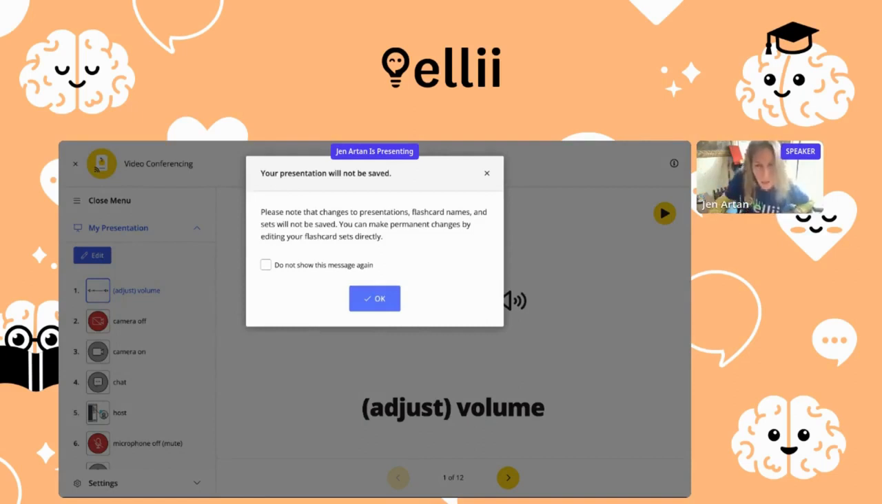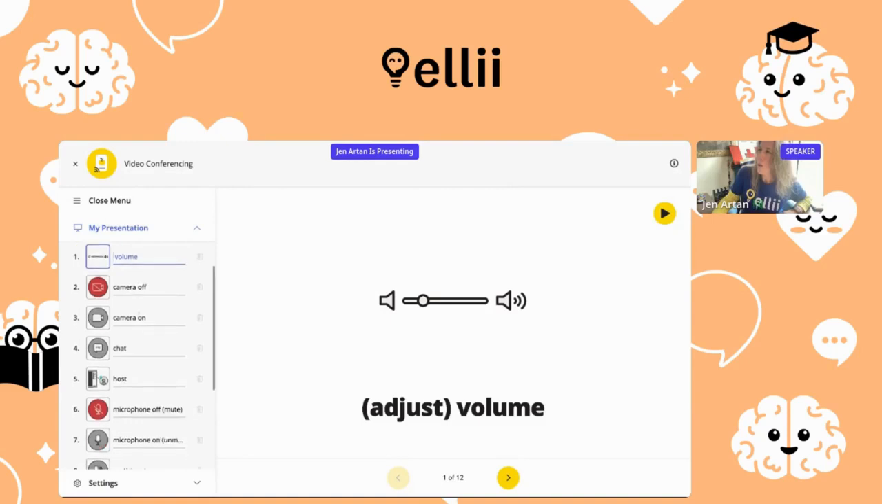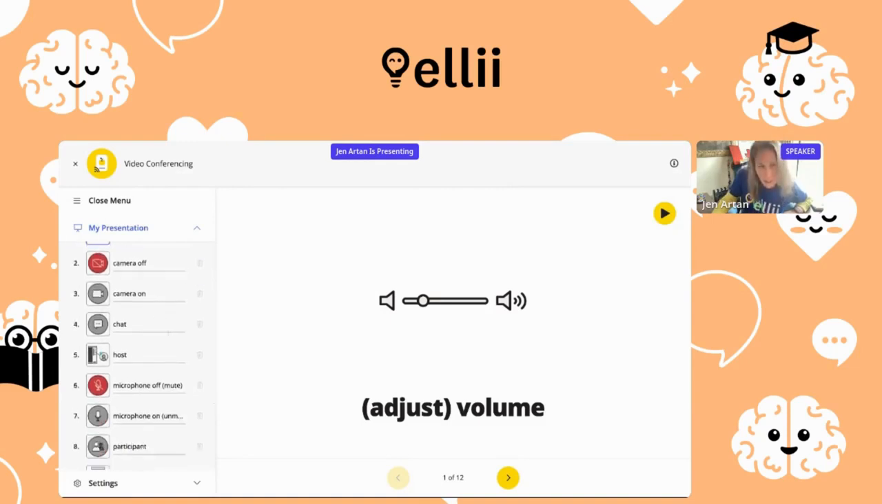But just to show you how you can do this really quickly, this is how you could do it. And now it's going to allow me, I'm going to take out the word volume. I'm going to scroll through. I can delete one of them or two of them if I don't need them in this particular activity that I'm doing at the moment.